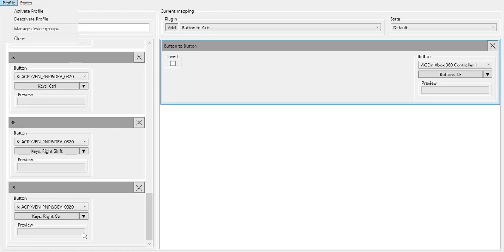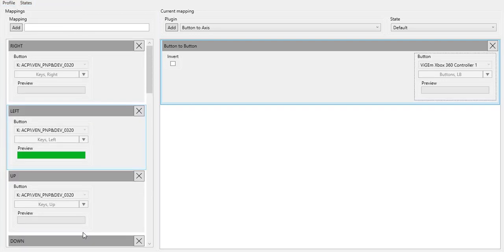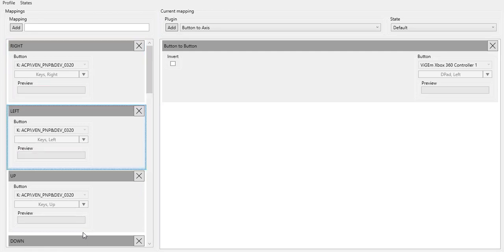Now you control the whole setup. Save the profile, and click on Activate Profile in the Profile tab. As you can see, it's working fine when I click on my keyboard. Restart Parsec and let's try playing some arcade.